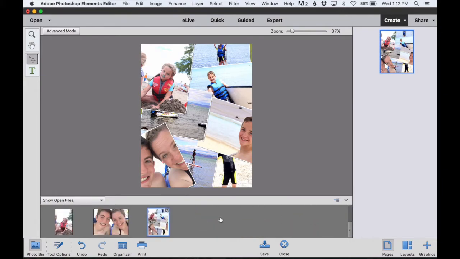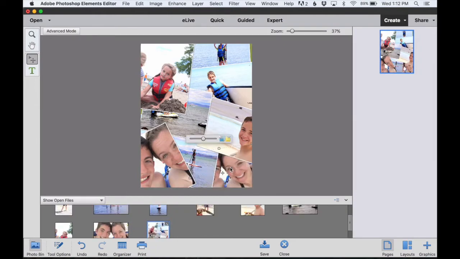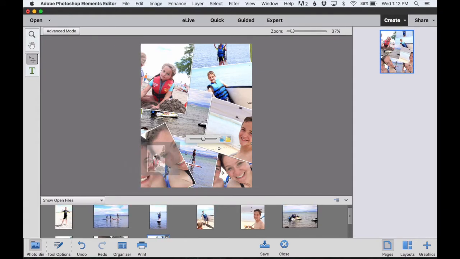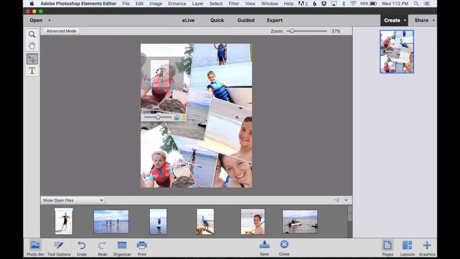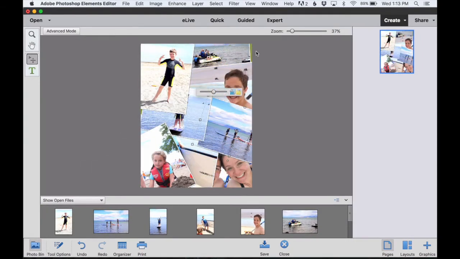I am just going to grab photos down from the bottom of the photo bin and drop them into the spots where I want them. And as I do that, it'll automatically replace the photo that's there with the one I'm dragging in. Okay, so now I have the photos placed how I would like them, but I still need to do a little bit of editing so that the subject of each photo is visible.